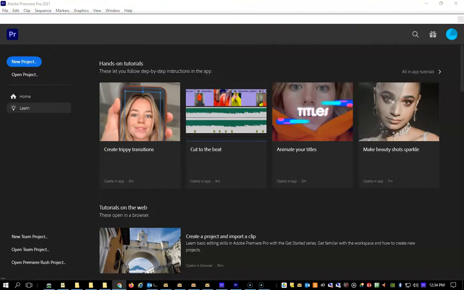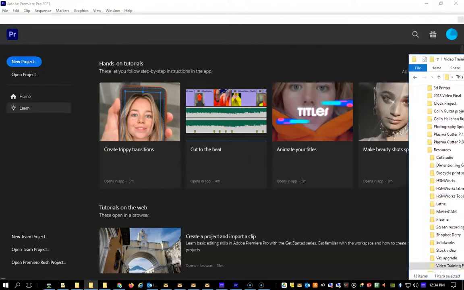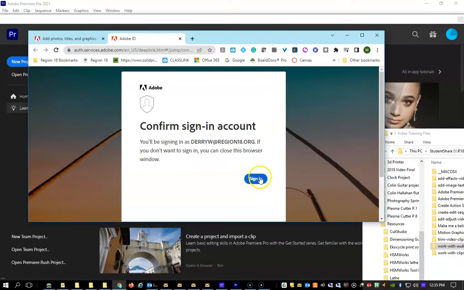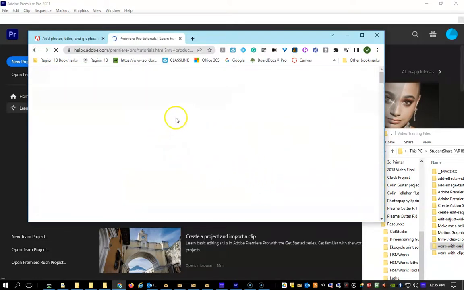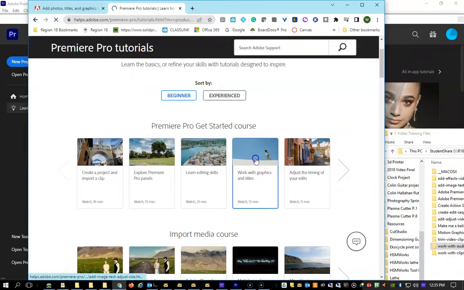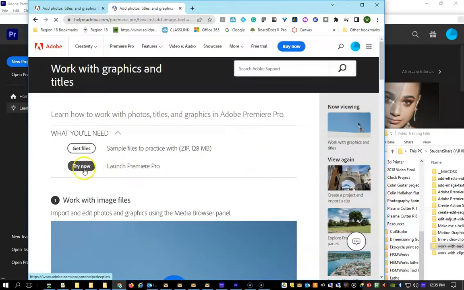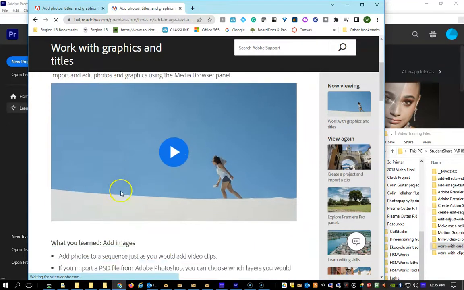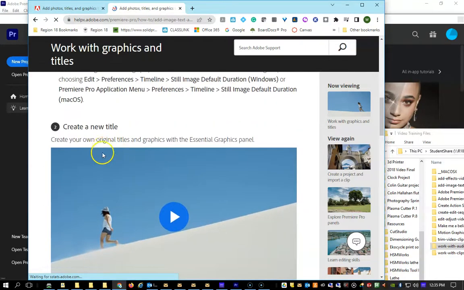So if you go here, I've got mine launched on my other screen. I'll just bring it over if I can. Here we go. Okay, if you hit the Beginners tab, the first one we're going to go to is Working with Graphics and Titles right here. Now, it talks about downloading the files. We don't need to do that. I've already done that. I just showed you where those were. I'll show you again. We're not going to work with step one on this one. I want you to skip right to creating a new title.